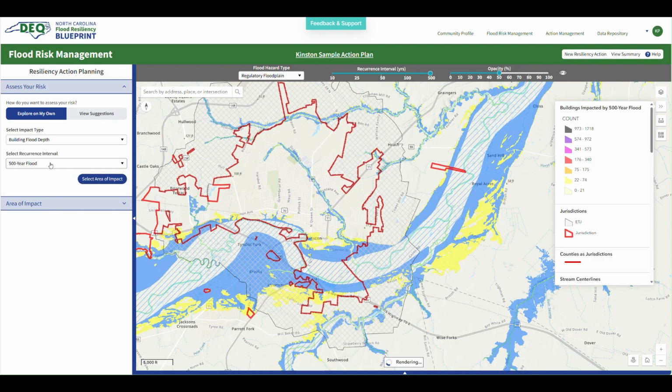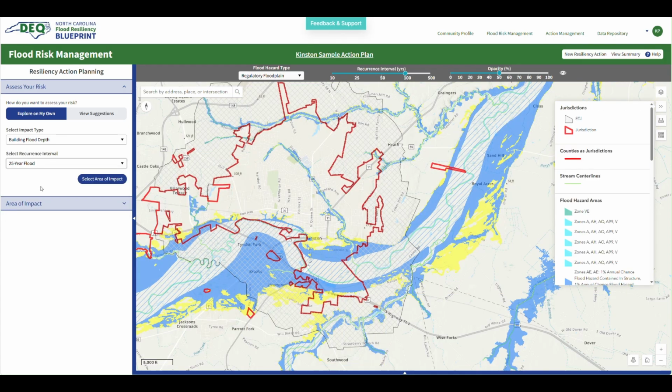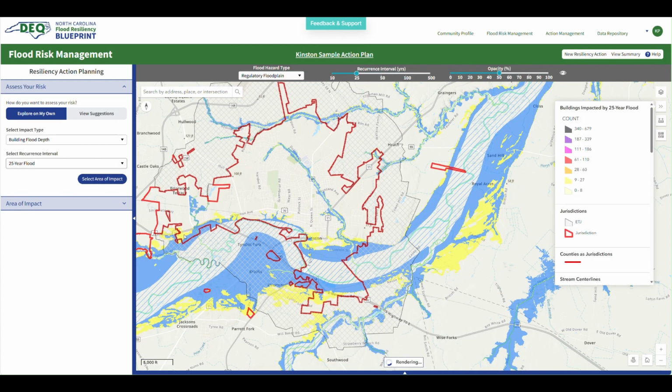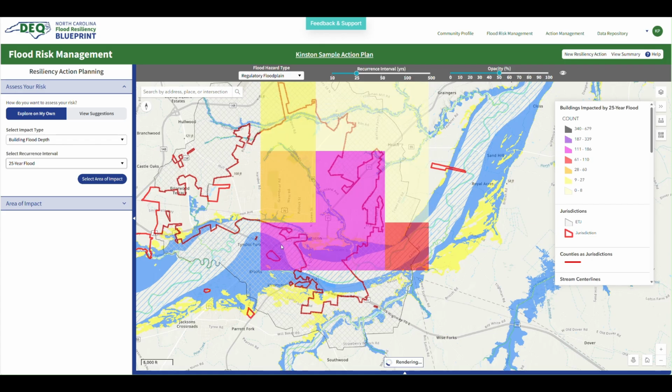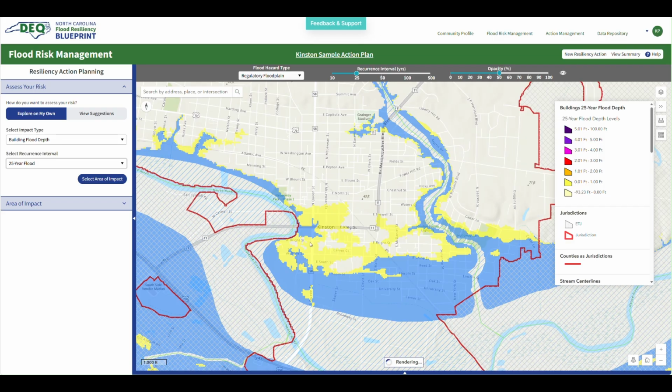If we change the recurrence interval, the number of buildings impacted by the chosen flood interval events in the same area will increase at the 500-year recurrence interval. Once we zoom in further, we start to see building footprints and which areas have buildings at risk.